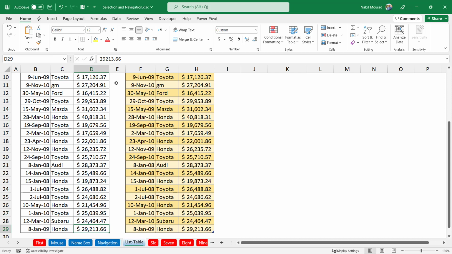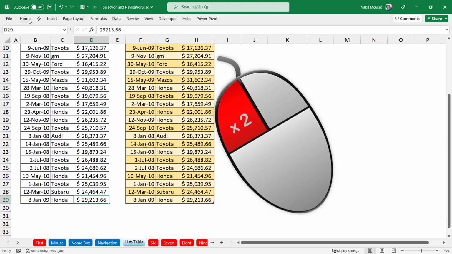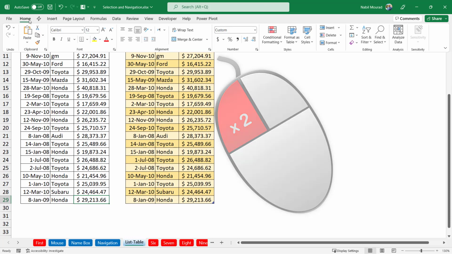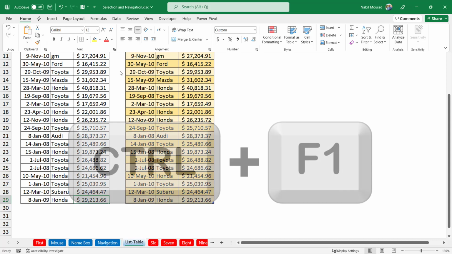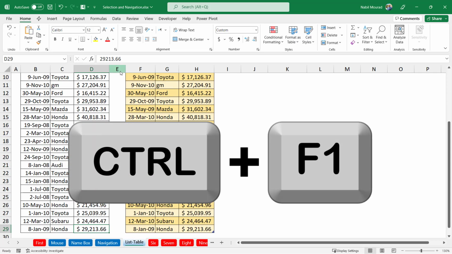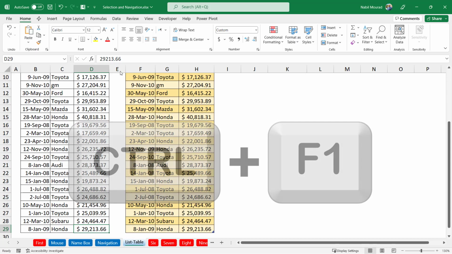And most of us know that we can collapse the ribbon by double-clicking on any one of the tabs. When you double-click, it collapses. When you double-click, it expands. However, there is a universal shortcut that works in all Microsoft Office applications, which is Ctrl F1 to collapse, Ctrl F1 to expand.